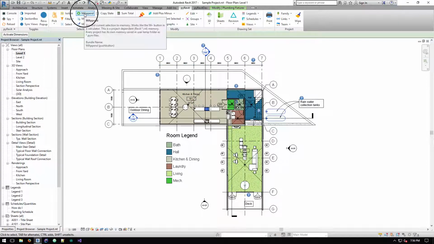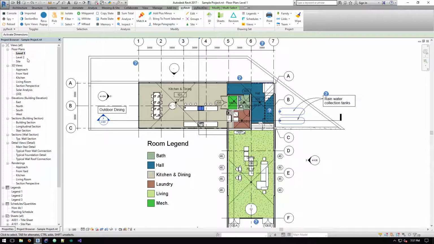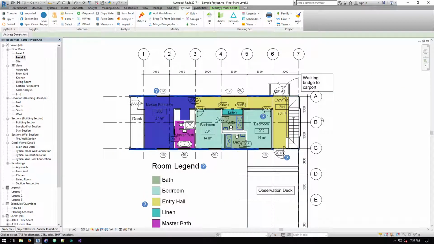And I'm going to append that to the memory as well. So now when I read the memory back, it reads the previous objects plus all the plumbing fixtures that are in this view. See, if I switch to the other view, all these objects are also still selected. This will give you enormous powers in selecting exactly the right amount of objects that you need to select.